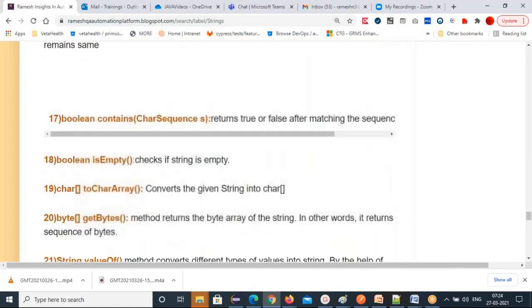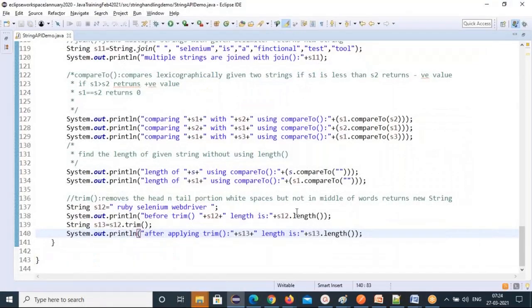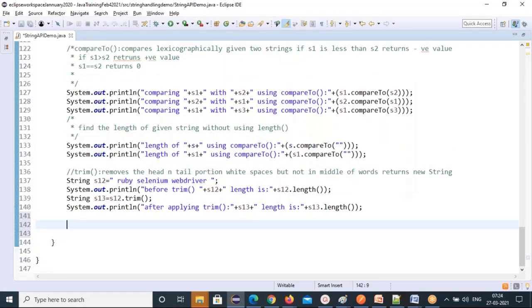What else? Contains, isEmpty, two-character. Oh, one more: getBytes. Two methods are there. Let's finish quickly. So, the getBytes method.